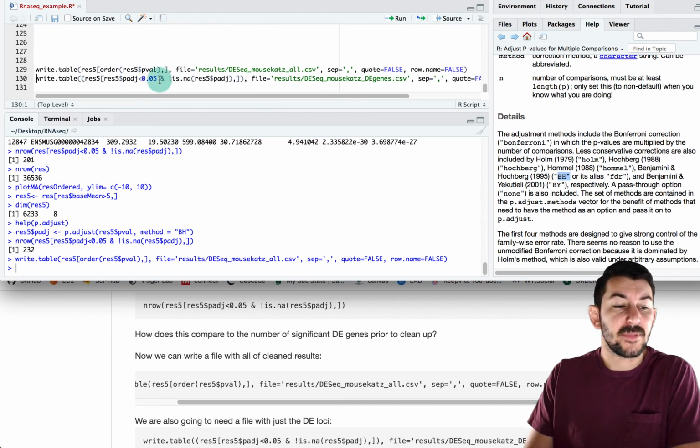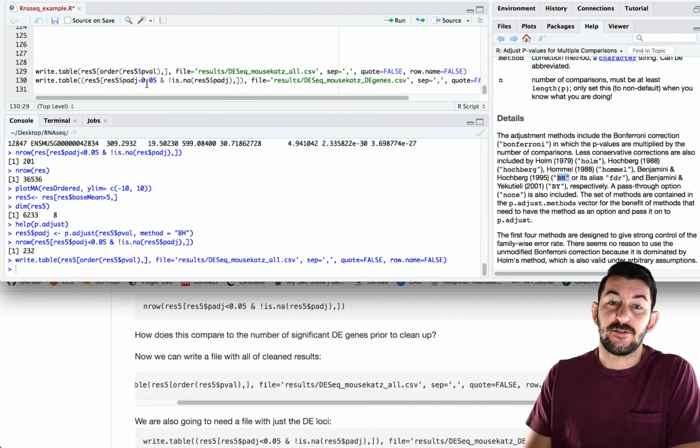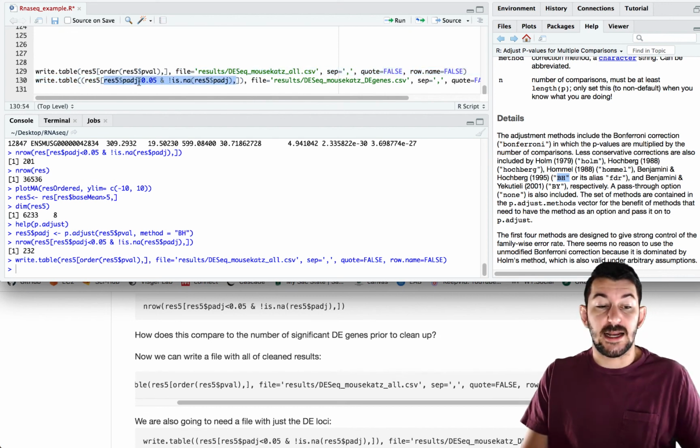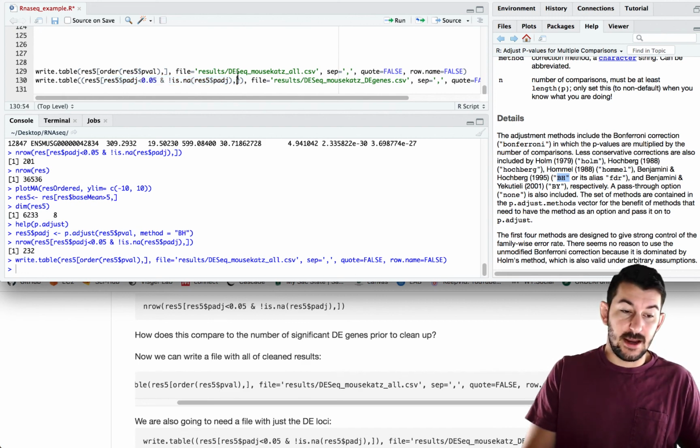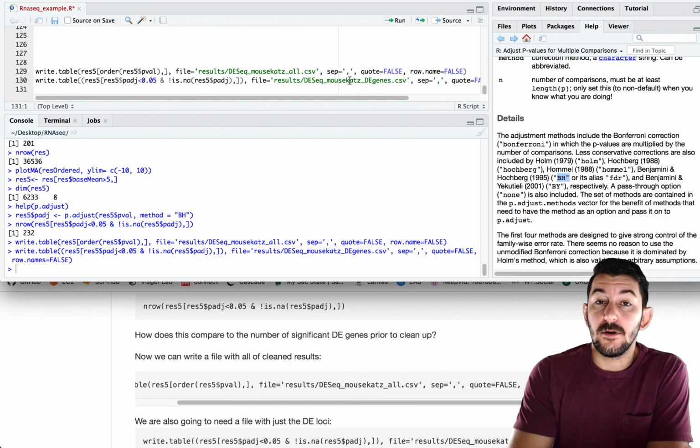But then I also like to make a table where we just have the genes that were significantly different. So here we're going to use that same code to subset out everything that's not less than 0.05. We're just going to keep things that are less than 0.05 and not NA, and we'll give it a different name and save that as well. And so that's where we're at right now.